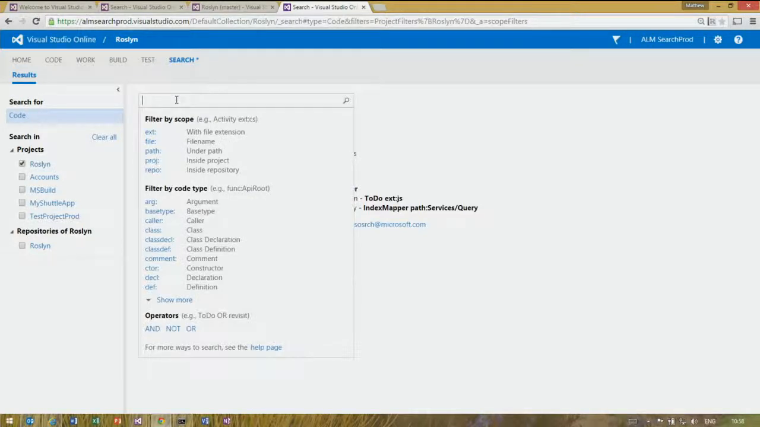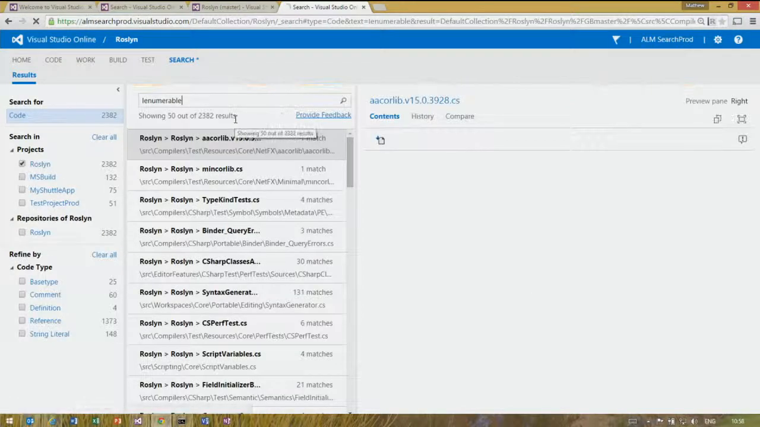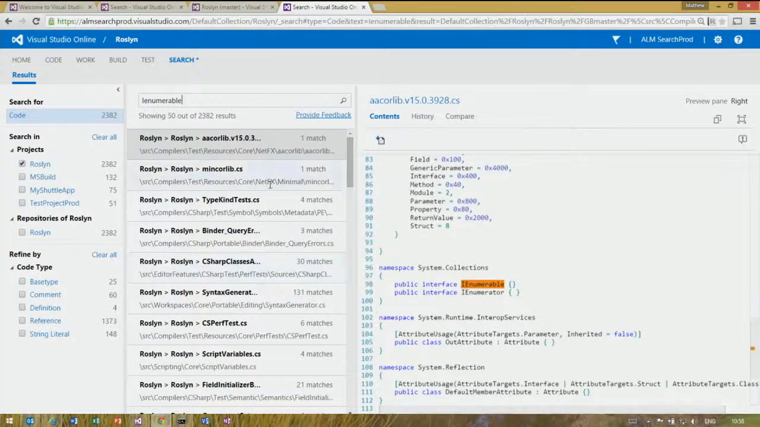I'll give you an example where I'm trying to understand how different teams in my organization are implementing, say, the IEnumerable interface. Can you see it? Okay. So you can see all the results showing up here. You can see I have 2,382 occurrences of IEnumerable.